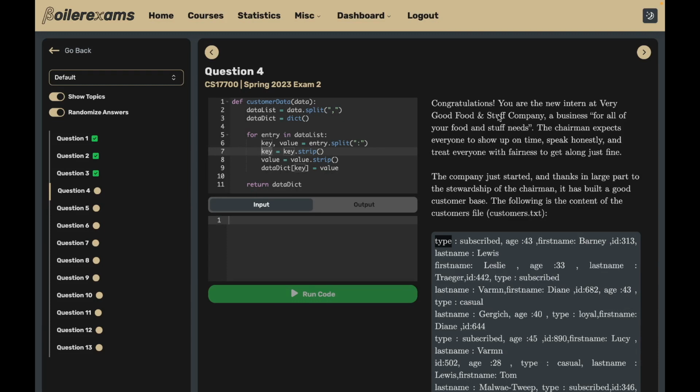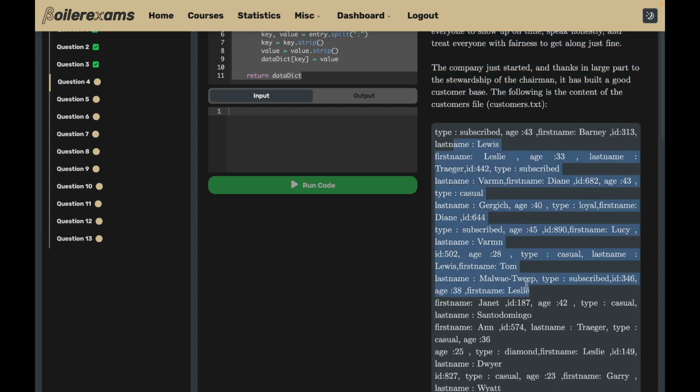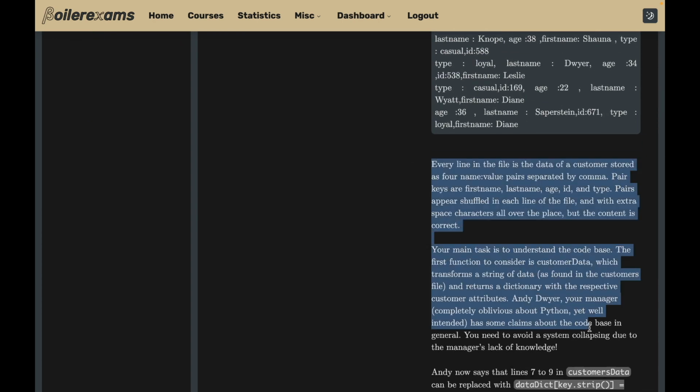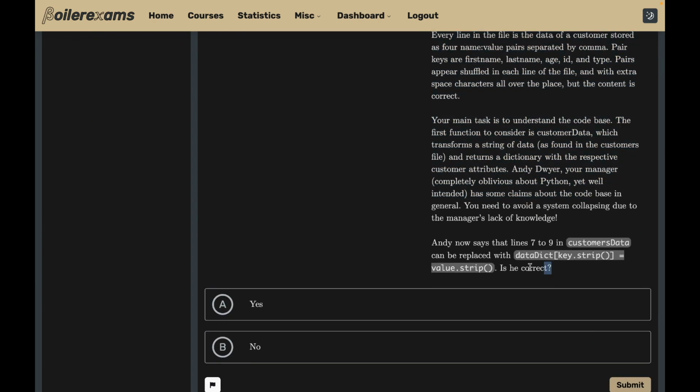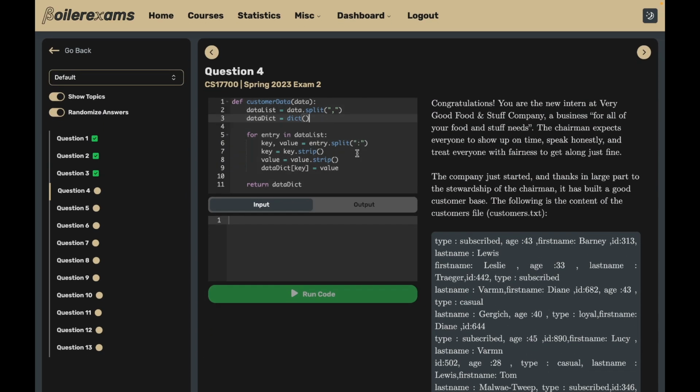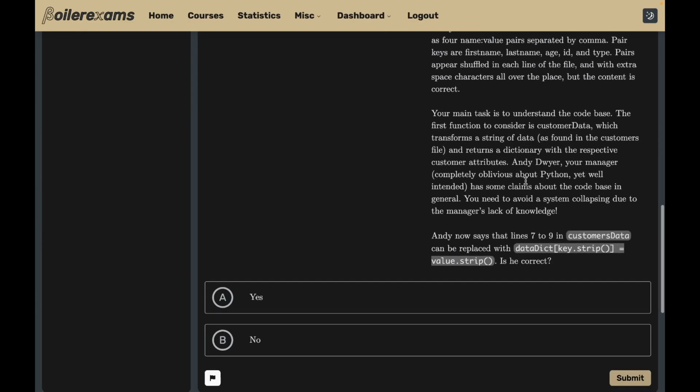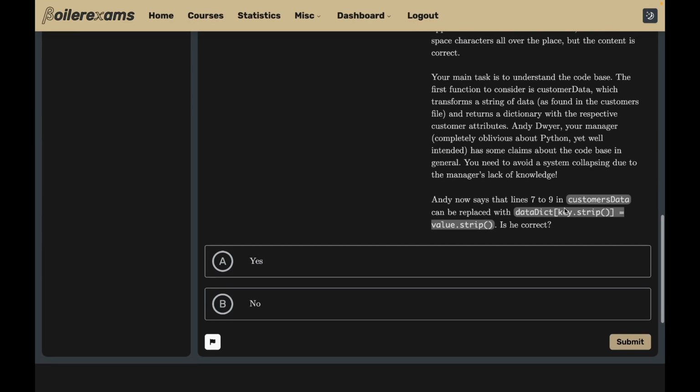Hi everyone, this is question 4 of Spring 2023 Exam 2, and let's get on with it. Again, same code, same information, same TXT file. The only thing that is different is the question itself. If you're confused about the general code or general information, I suggest checking out questions 1, 2, and 3. They have a more general overview of the code.